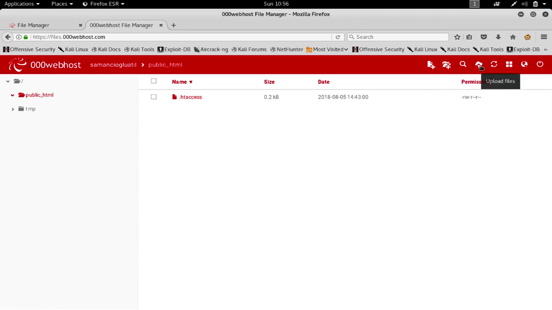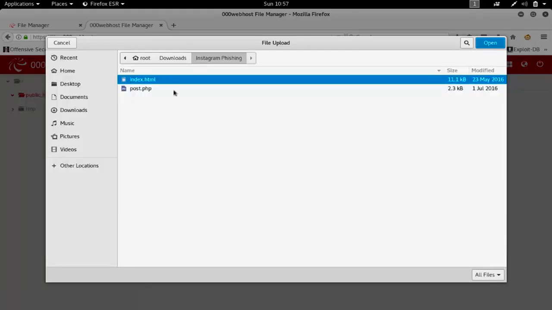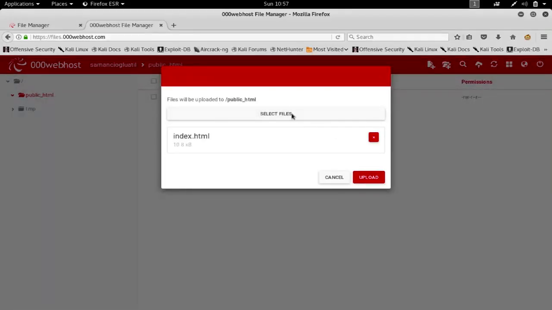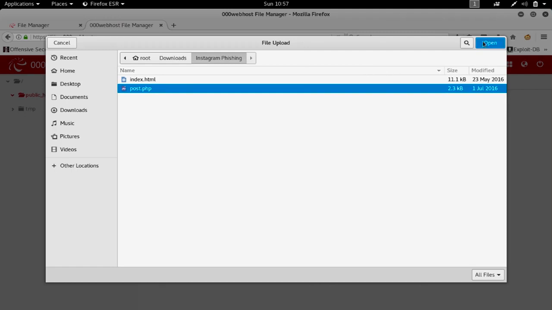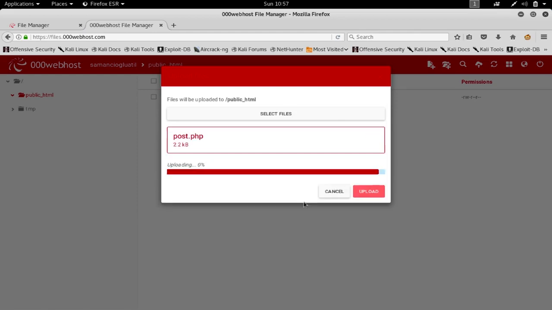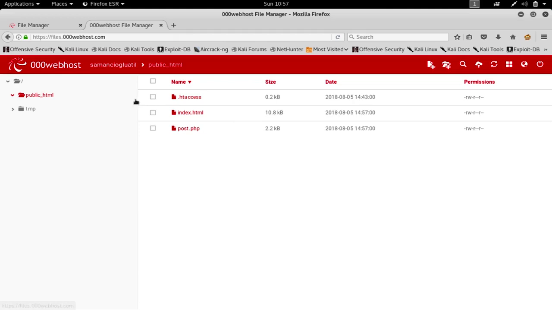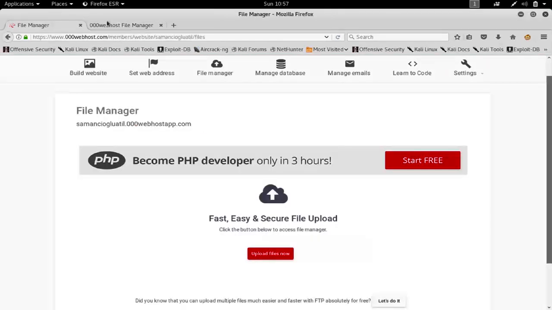So I'm going to say upload files from here. Click on this button. It will pop open a window which I will say select files, and it will ask me which files I want to upload. I will choose index.html and post.php. So I'm going to upload those files, and now we are ready to go. Actually, this is it. Now we have created our website. So now we can go to our website and see if it actually works.